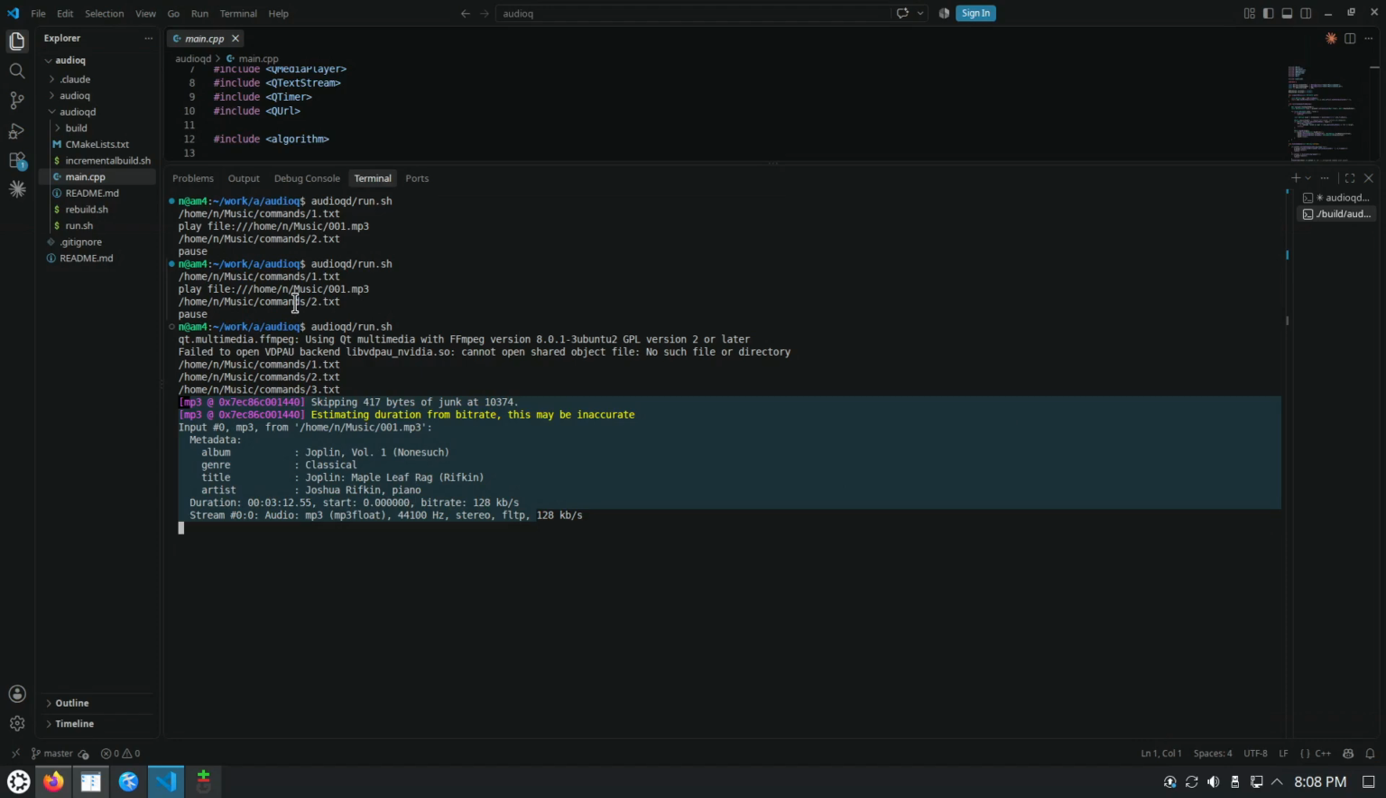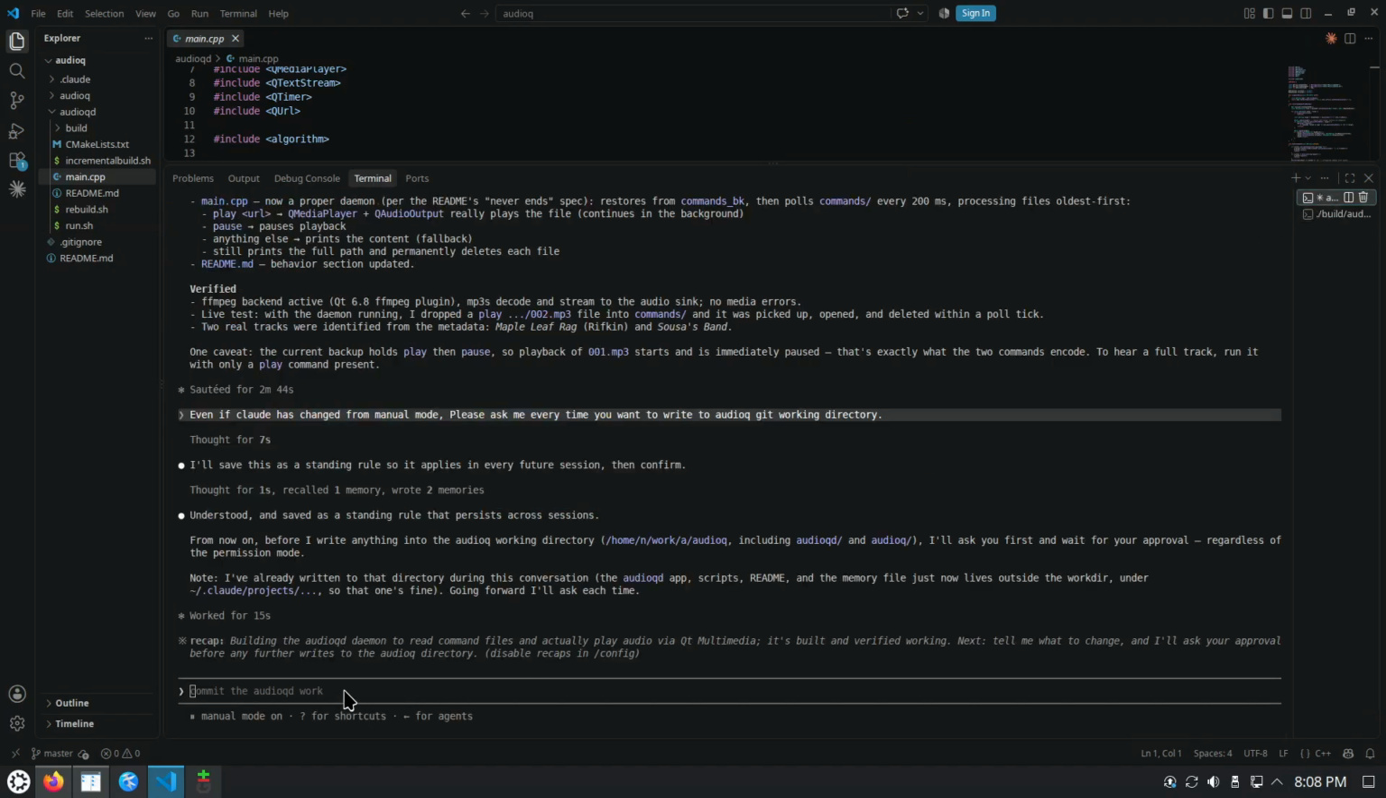I'm not exactly sure how to stop this process. Maybe I'll need a .sh file to stop it. Let's start with that. Audio QD, create stop process.sh file.